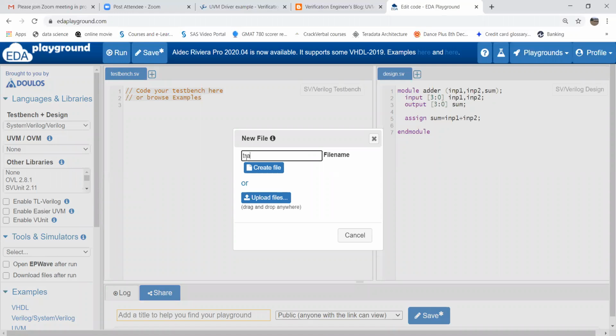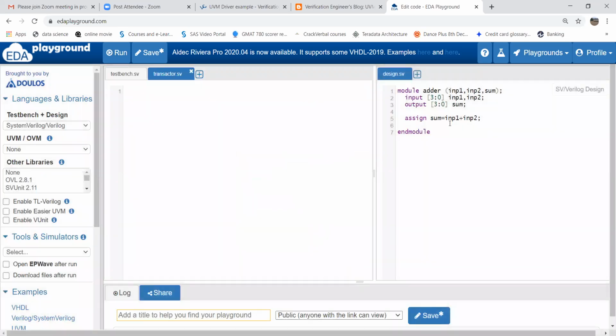First one is your transactor class, transactor.sv. In the transactor, you just have to declare the inputs and outputs. Okay. So why am I declaring it inside a class? Because it is more reusable.